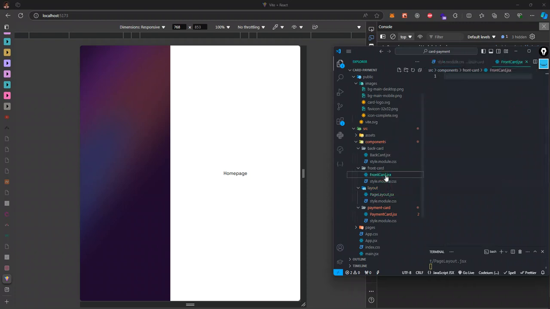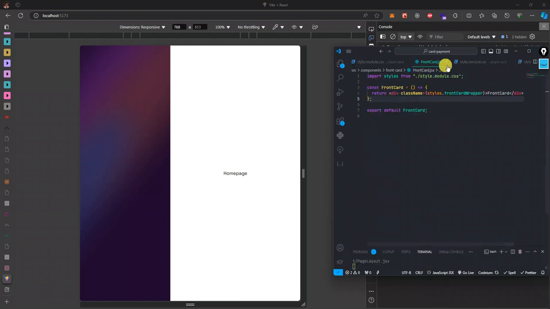Then inside this front card, let me do the same thing. Oh, I've not created anything. RAFCE. So here we're going to have the style, the className, so styles dot frontCard. Now we don't know the marital status, so we need to be sure of the marital status.